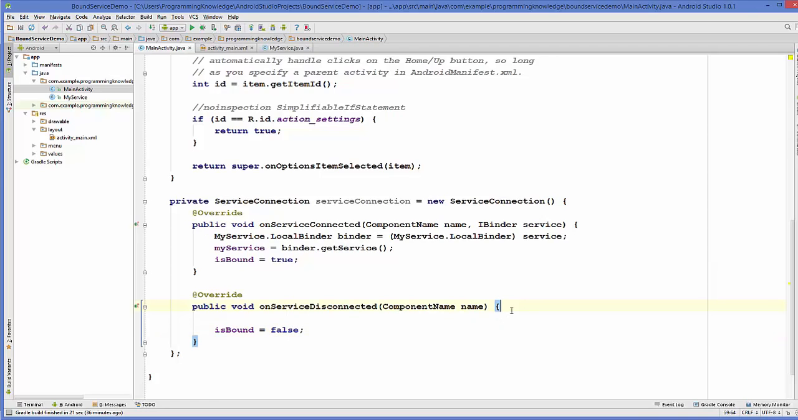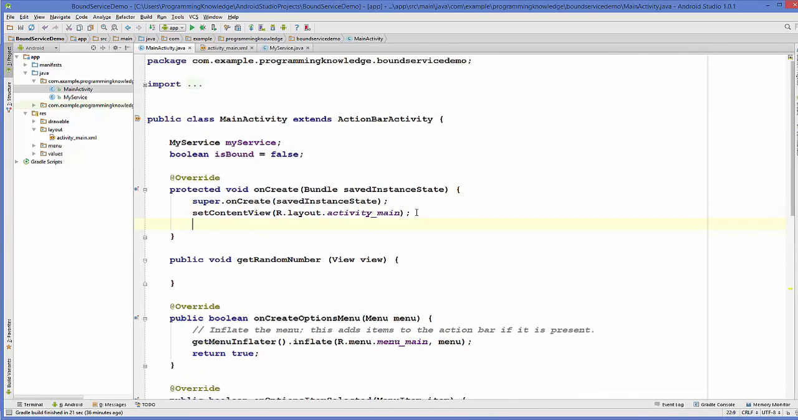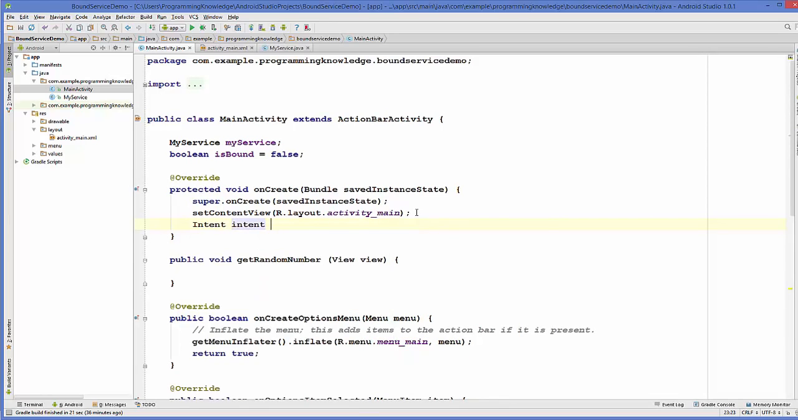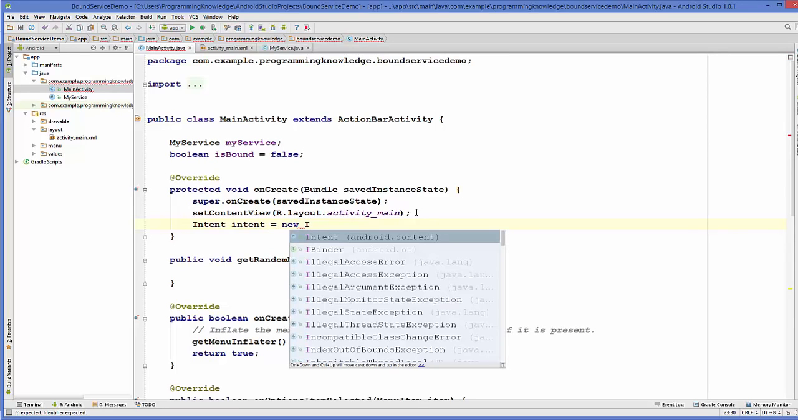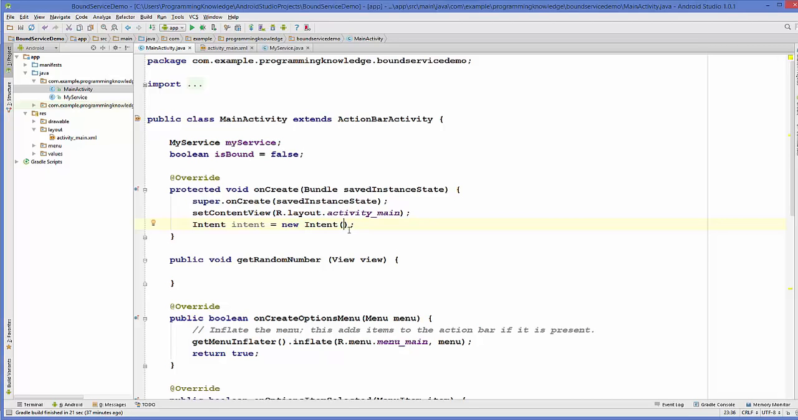Now, as we always do, we want to create an intent for creating our service. So go to the onCreate method here and create an intent object. So intent is equal to new Intent, and this intent will take two arguments. First is this, and second is MyService.class.